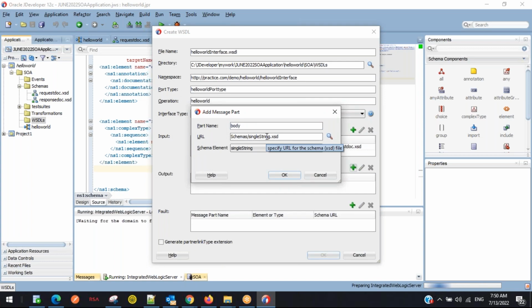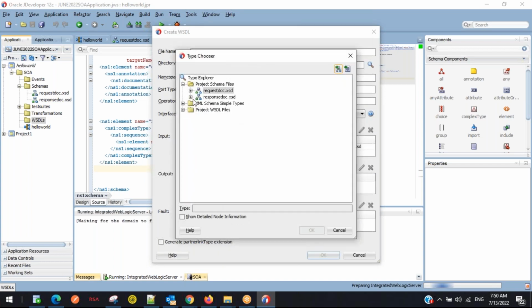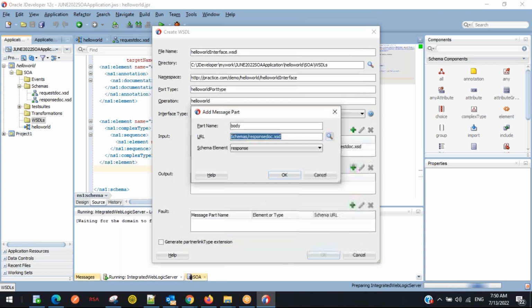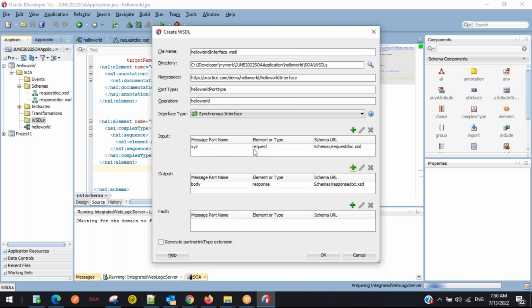Similarly, output. Select the plus icon. You can say something here. Part name is user defined. And select the XSD. This time I'm talking about output, so I will select the response XSD. Done. So input parameter configured, output parameter configured, fault parameter is optional at this point of time. I don't want to do any configuration here. Simply say okay.